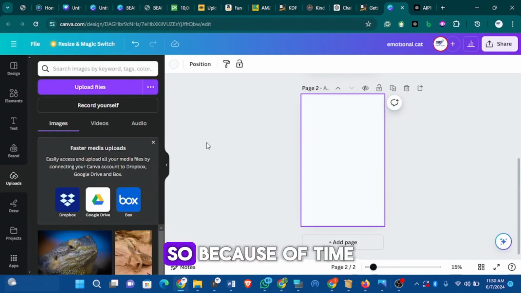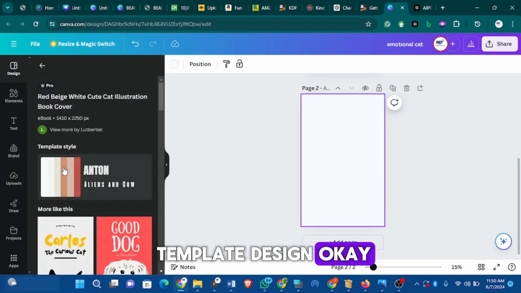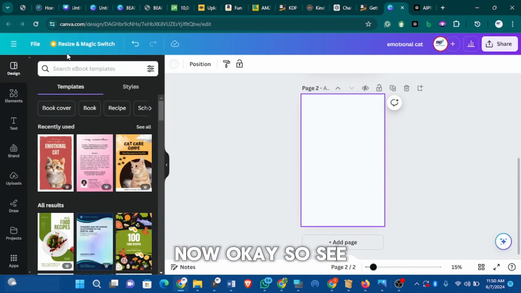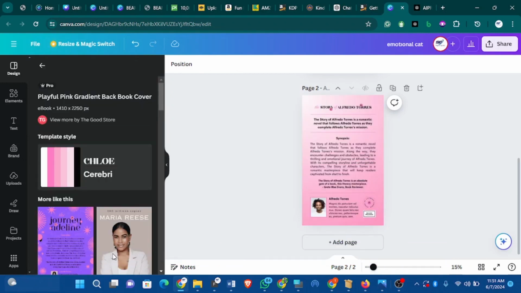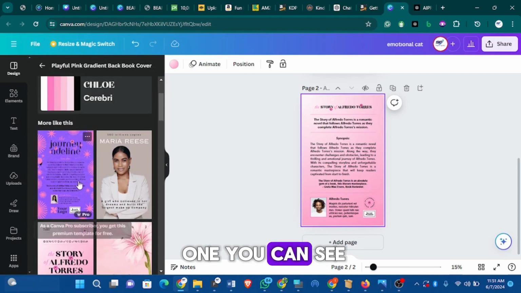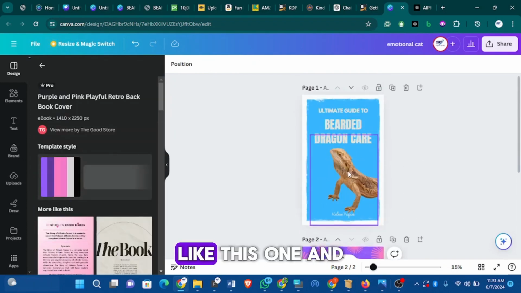Because of time, I'll just search for book cover here. Let me go to template design. Now back, there's one here. You can come here and search for back book cover or something. This is another one, another style of book, but I think I like this one.